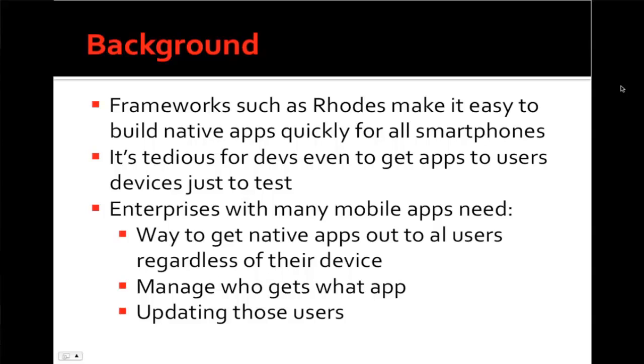The other thing is we are an enterprise-focused company, even though we have a huge community. We want to get native apps out to you as an enterprise. We want to get native apps out to all your users, regardless of their device, and then also manage who gets what app, as well as updating those users.